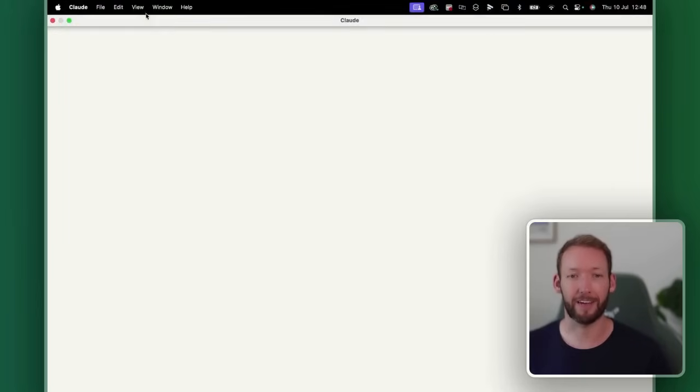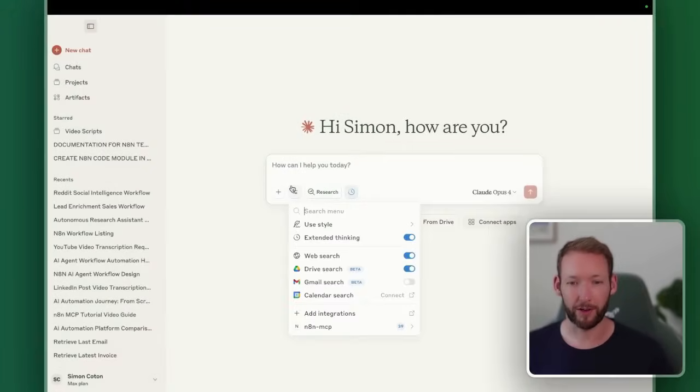Once you've restarted, Claude will start looking at that config file and working out what it needs to load up in terms of additional integrations or tools. Once it's reloaded, and it may take a couple of minutes to load fully, I'll show you how you know that it's been installed correctly. For the projects, we're going to go to the little search icon down here, and you will see this n8n-MCP.